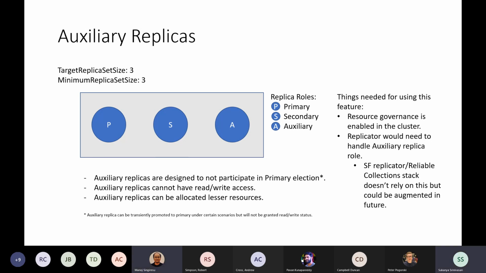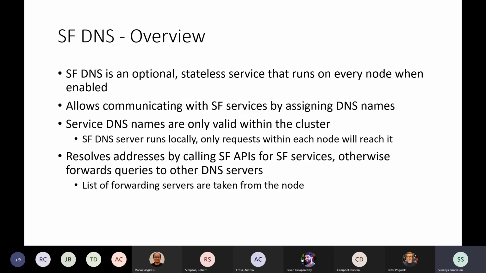Thank you, Manoj. If you have questions about this, we do have a little bit of time allocated at the very end, and you can ask questions about auxiliary replica. We also have Alec on the call, who's going to quickly talk about Service Fabric DNS and some of the improvements that we've made. Alec, all yours.